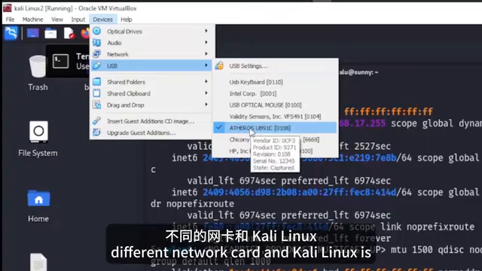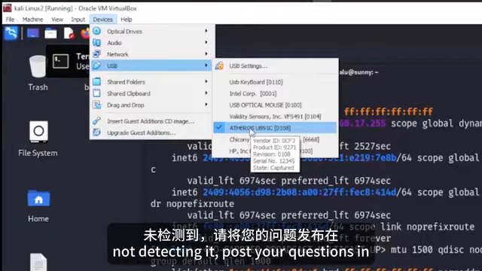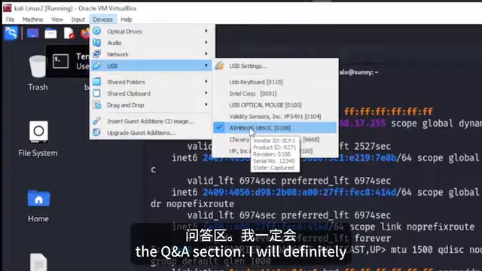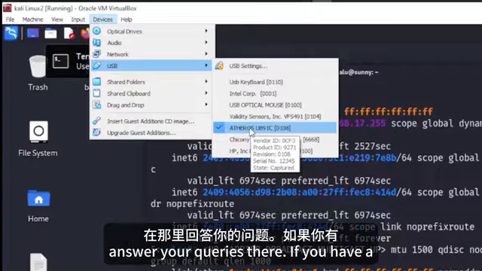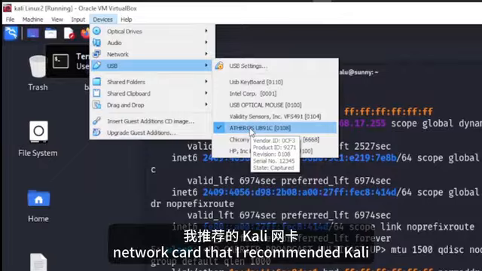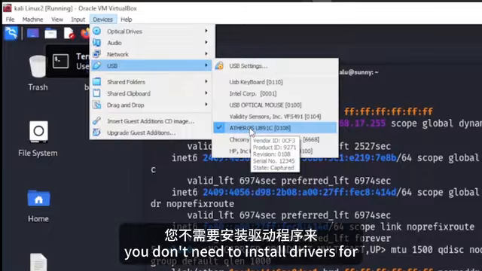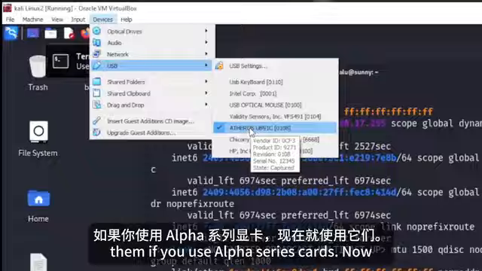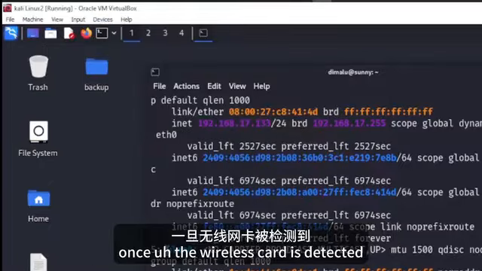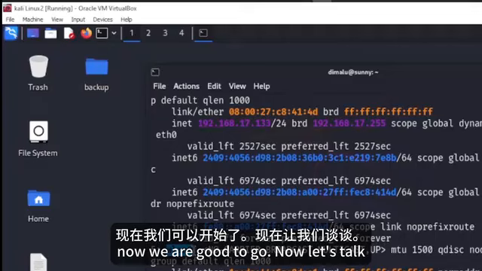In case you have a different network card and Kali Linux is not detecting it, post your questions in the Q&A section. I will definitely answer your queries there. If you have a network card that I recommended, Kali Linux will detect it automatically. You don't need to install drivers if you use Alpha series cards. Once the wireless card is detected, we are good to go.